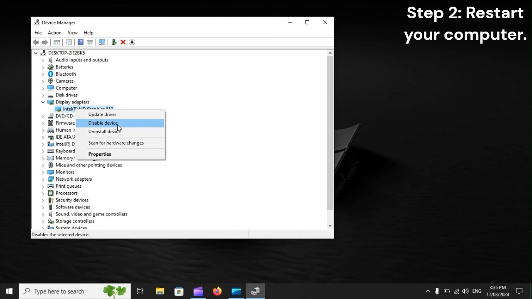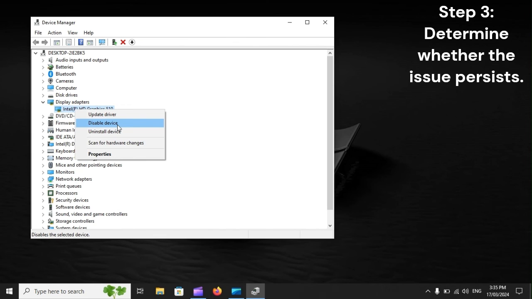Step 2. Restart your computer. Step 3. Determine whether the issue persists.